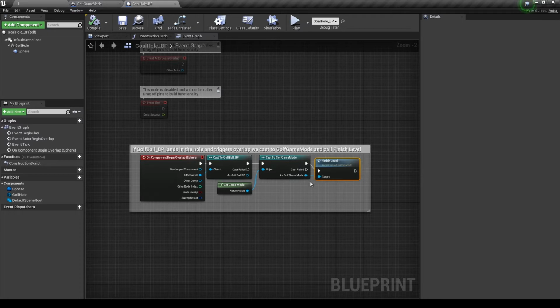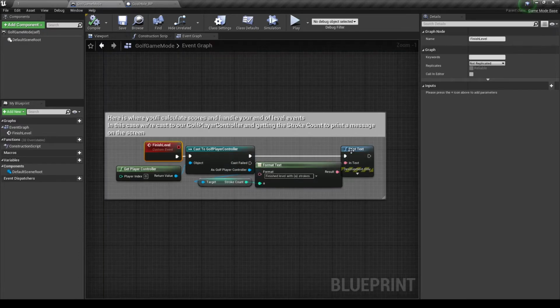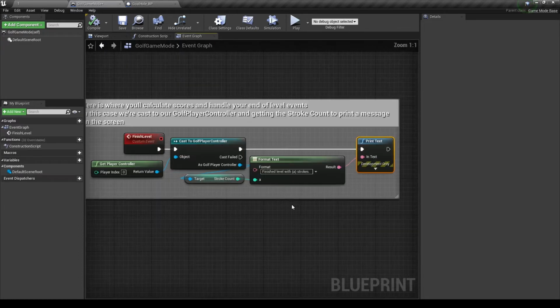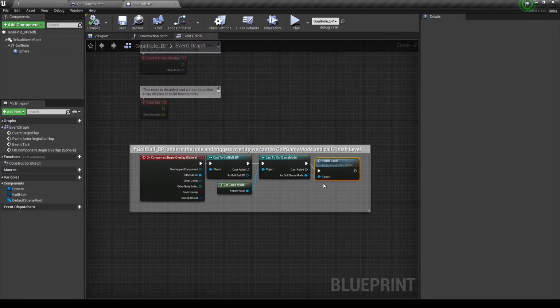Like I said, this is very basic, just to get you started. You have a golf ball, you have a hole, and you have the interaction. So that's all the game mode handles, is basically that. The hole just handles being a hole.